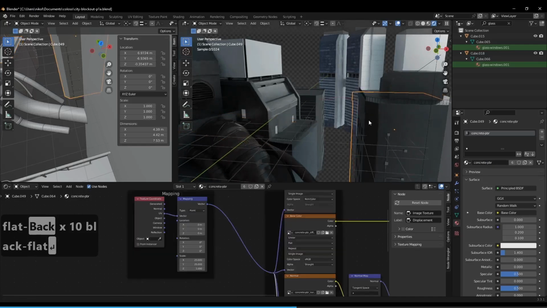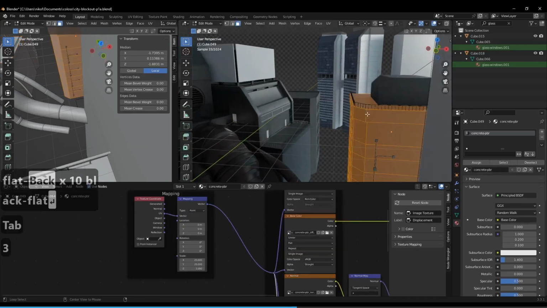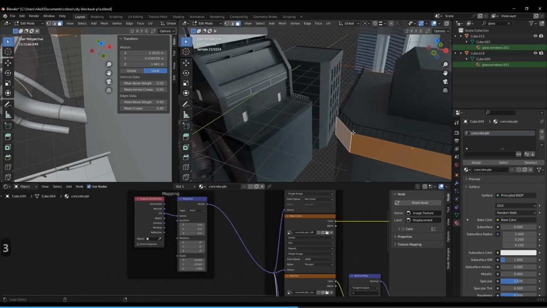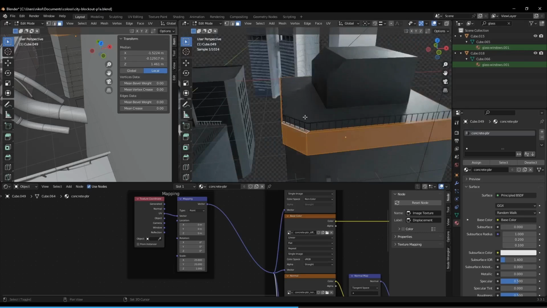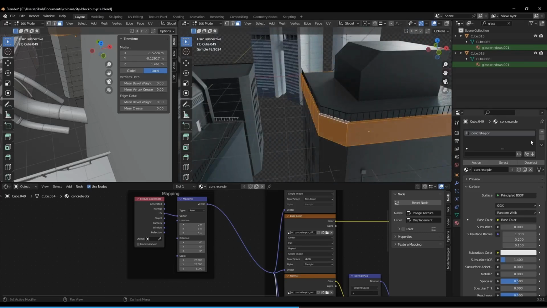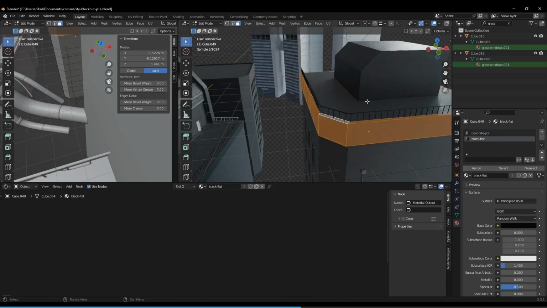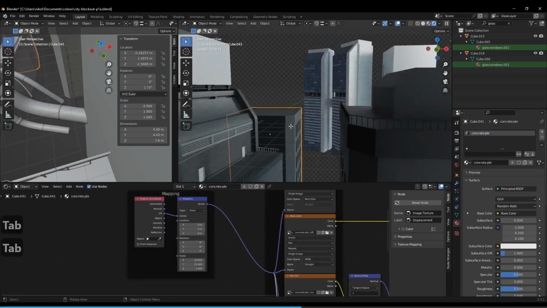And then I'm going to select this building. I'm going to select this band at the top with face select, holding Alt, clicking these loops. And then I'm going to hit new material slot, assign. And then I'm going to select, where was it? Black flat. There we go. And same for this one.